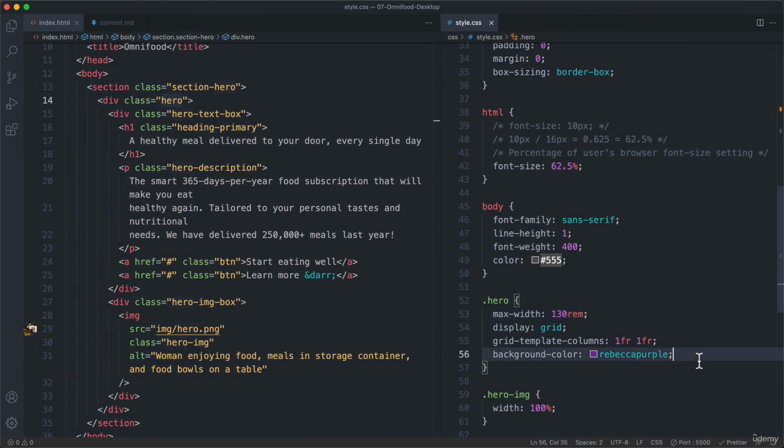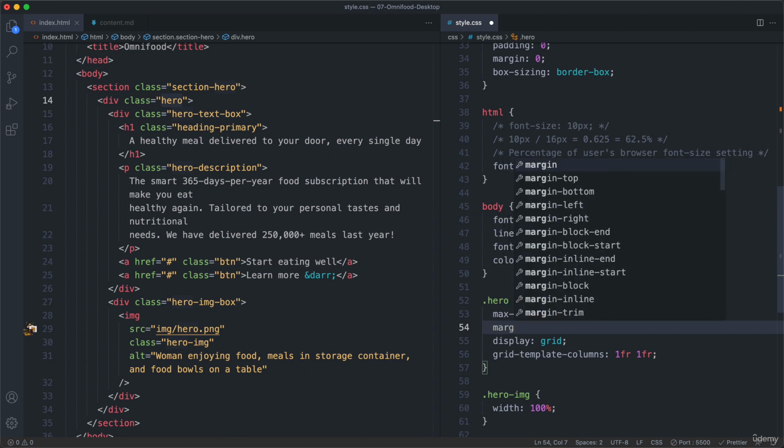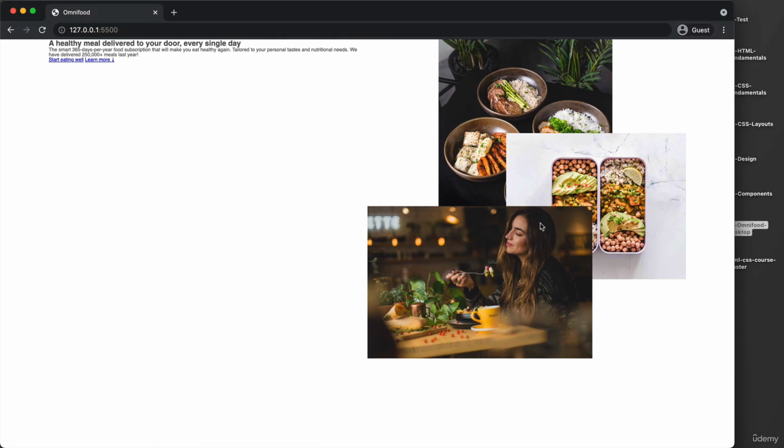Okay. Let's get rid of this. And then of course, we also want to center it in the viewport. And for that, we're actually going to use our old trick of margin 0 auto. Okay. And so this is starting to look like a usable layout that we can now improve upon. And so let's do that next and take a small break now.